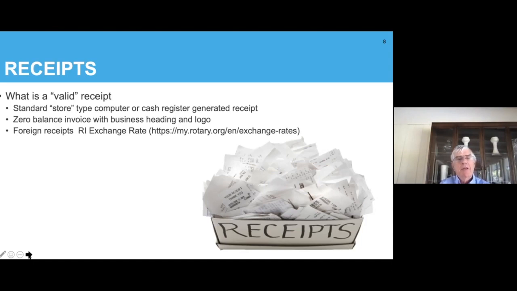Foreign receipts. The foreign receipts should be in the foreign currency, and you then need to provide an exchange rate in US dollars. Rotary has an official exchange rate that you must use. You can see it on the RI website.